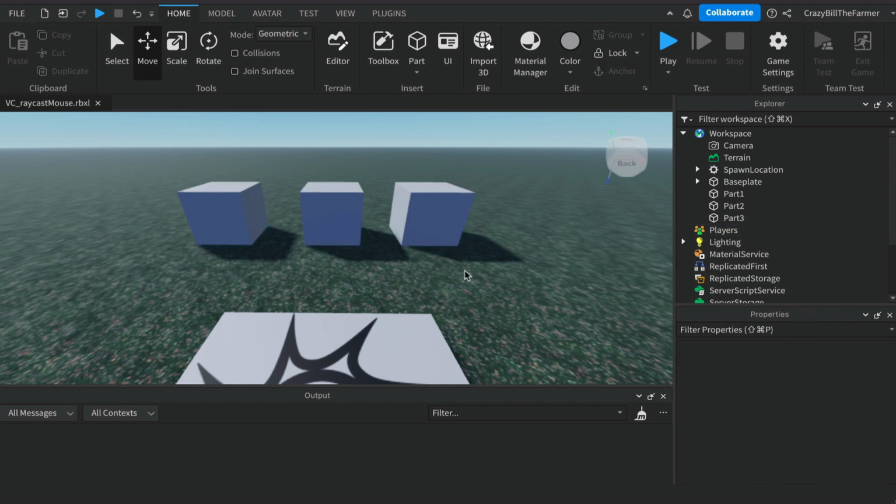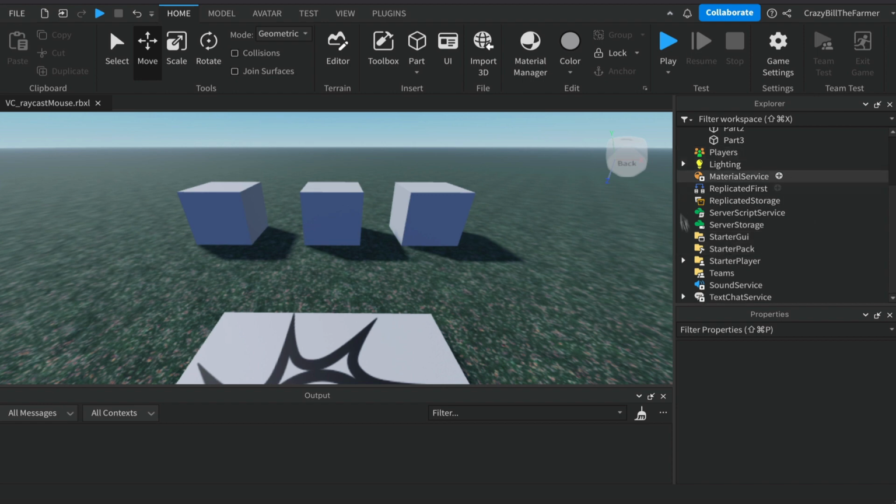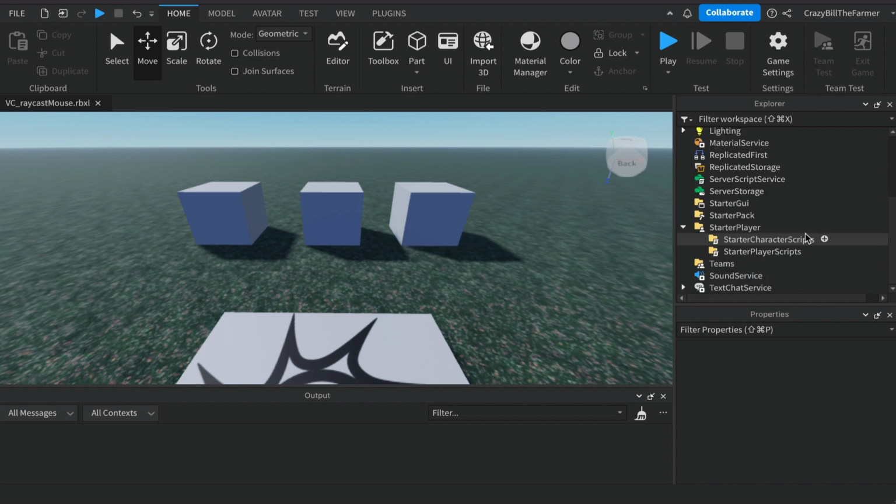Alright, so once you've got some parts in here, now when we're dealing with raycasting, this is happening on the client, so we need to use a local script, and for that reason it needs to occur in folders where local scripts will work. Anything with server in its name won't work, and it also won't work in the workspace. However, it will work in the starter GUI, the starter pack, which becomes our backpack, and these two folders down here, starter character and starter player.